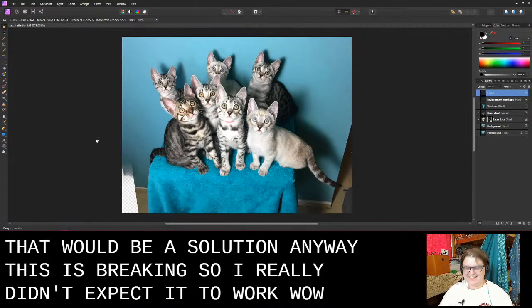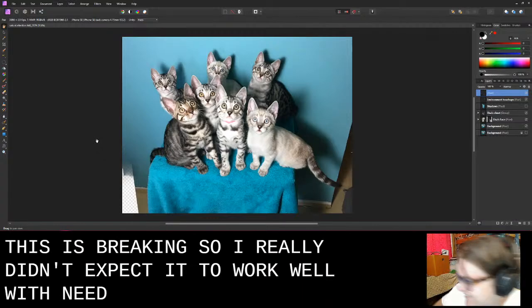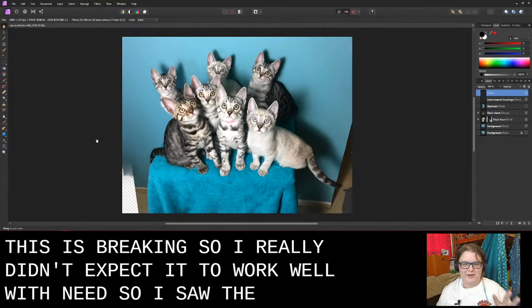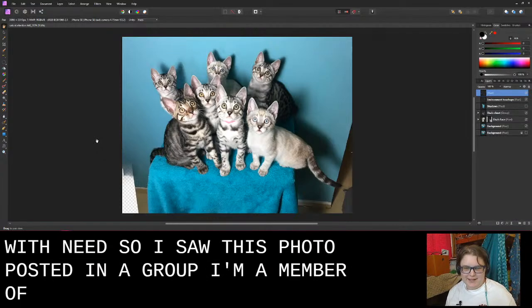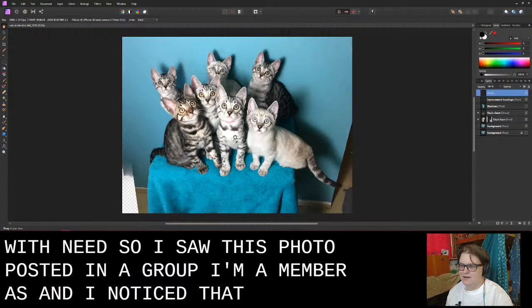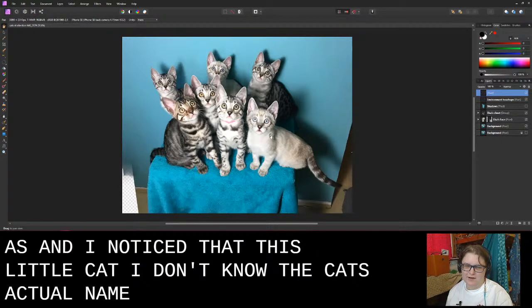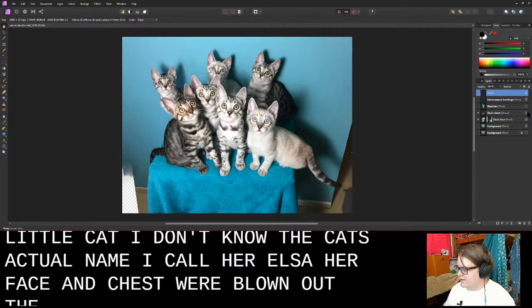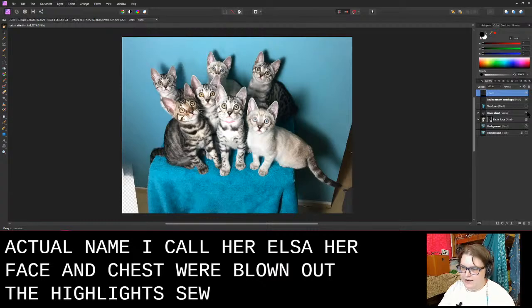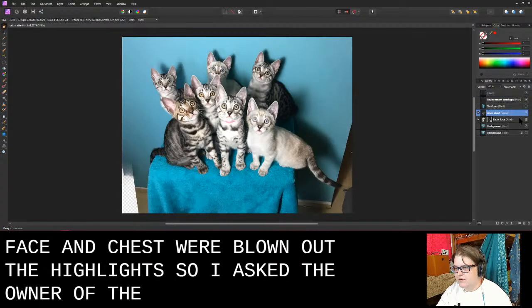Wow, this is neat. Yeah, so I saw this photo posted in a group I'm a member of, and I noticed that this little cat, I don't know the cat's actual name, I call her Elsa. Her face and chest were blown out, the highlights. So I asked the owner of the photo if it would be okay for me to work on it.